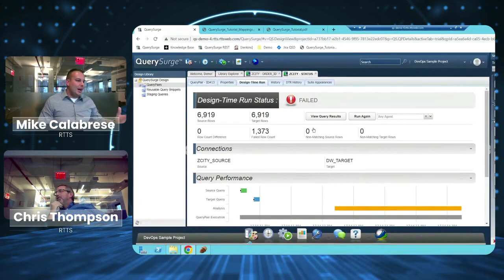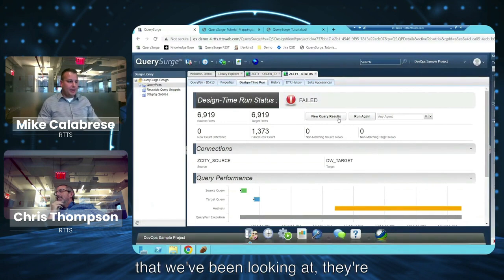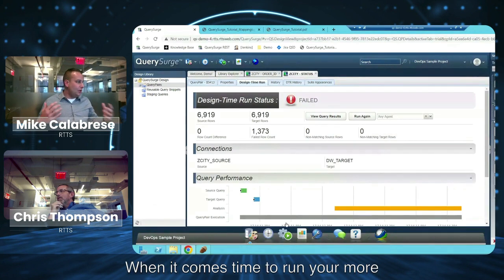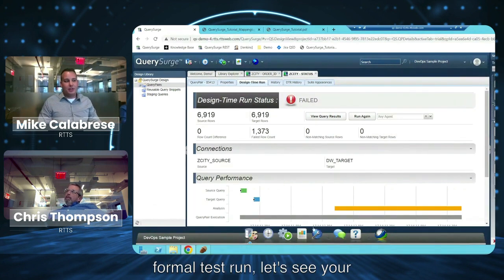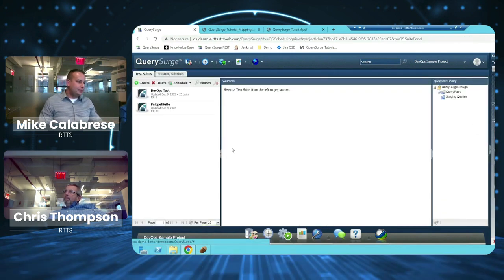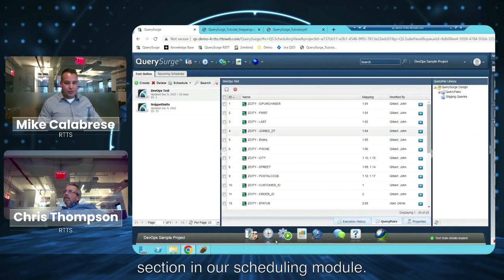So these design time runs, the runs that we've been looking at, they're nice when you're developing the query pair. They're good for your one-off ad hoc runs. When it comes time to run your more formal tests, run, let's say, your regression suite, that's when you want to come over to what we have here, which is our test suite section in our scheduling module.